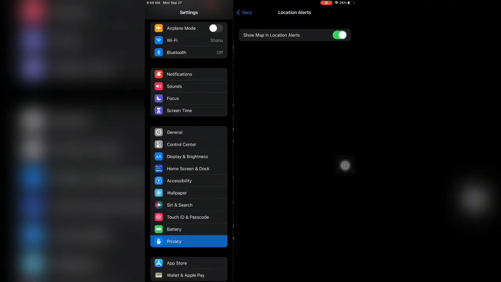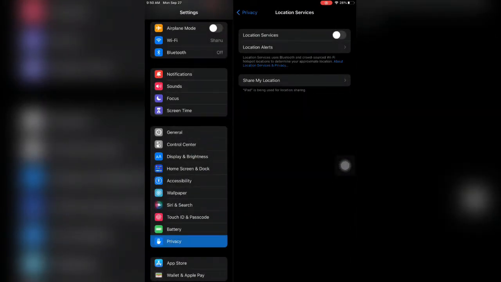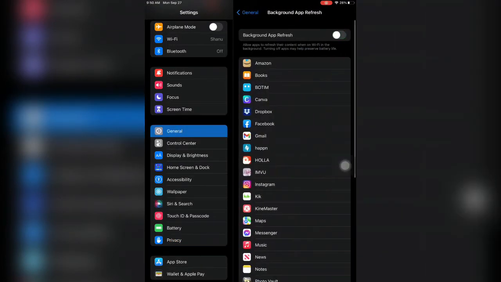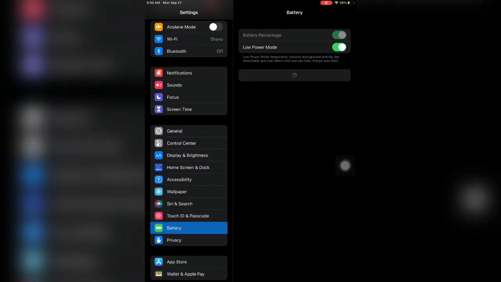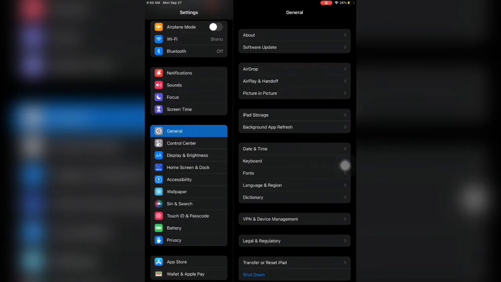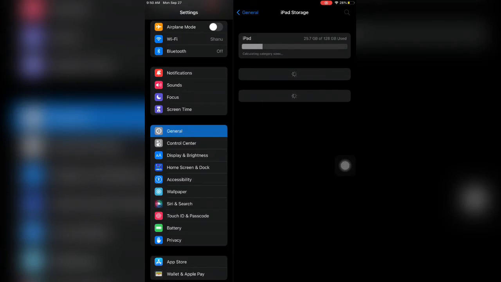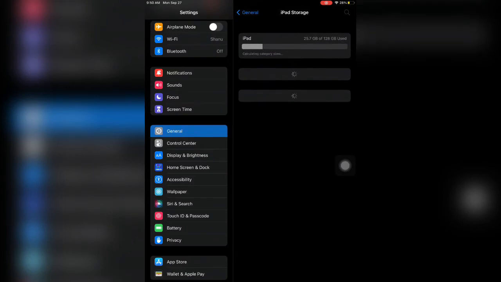As you can see here, just turn off the location services first, then simply click on general, then click on background app refresh, then turn it off. Now go to the battery and turn on the low power mode. After that, go to general, then go to iPhone storage and remove the unwanted apps from your iPhone. Just delete the apps that you don't need or don't use.